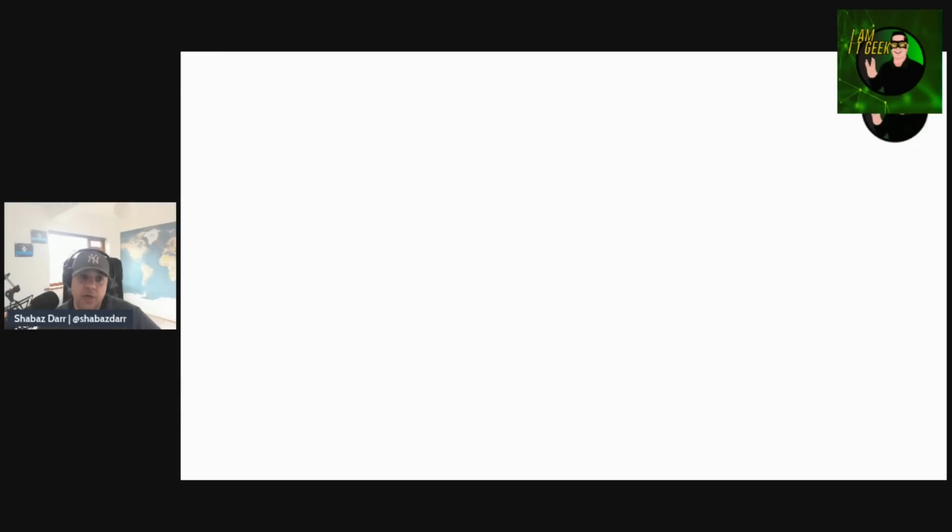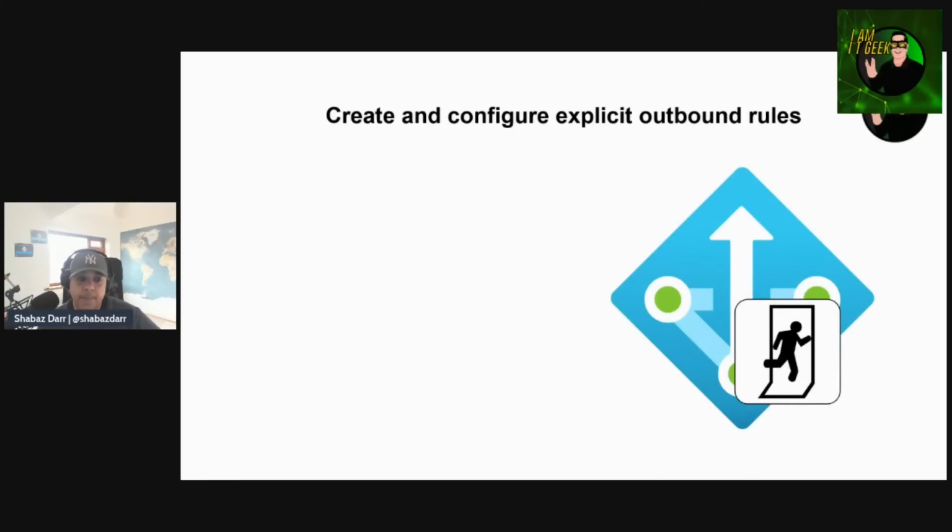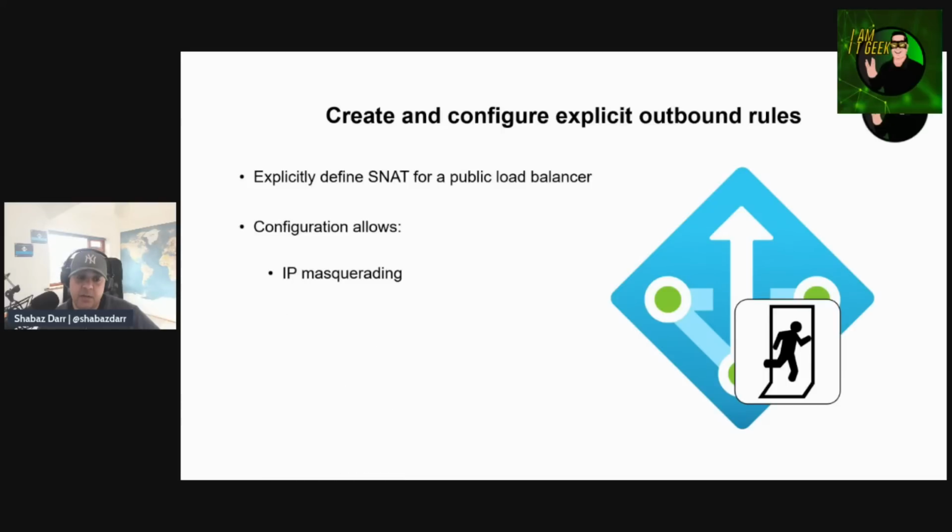I just wanted to touch on creating and configuring explicit outbound rules before I hand over to Mohammed Sajid for the lab. Outbound rules allow you to explicitly define source network address translation, which is SNAT, for a public standard load balancer. This configuration allows you to use public IPs for your load balancer to provide outbound internet connectivity for your backend instances. This configuration enables IP masquerading, which essentially means you hide your private IP address.